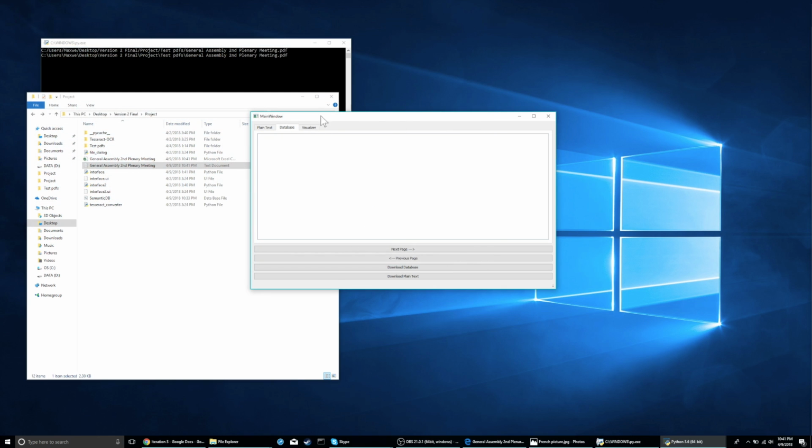Currently, the database does not display. That is planned for iteration 3, same for the visualizer.